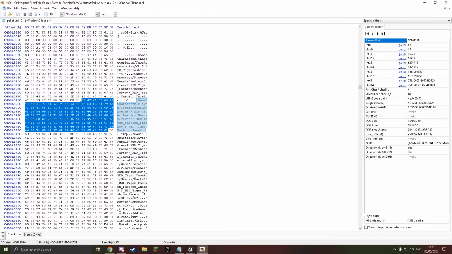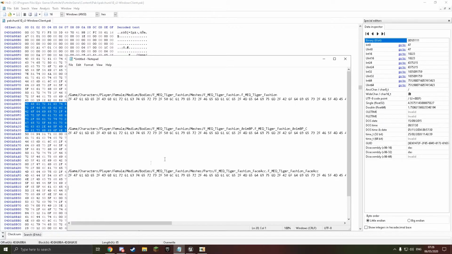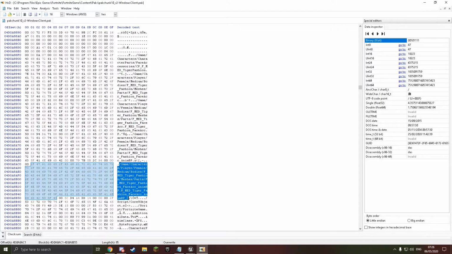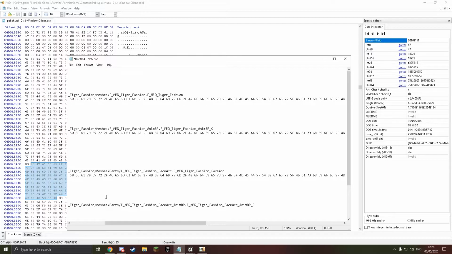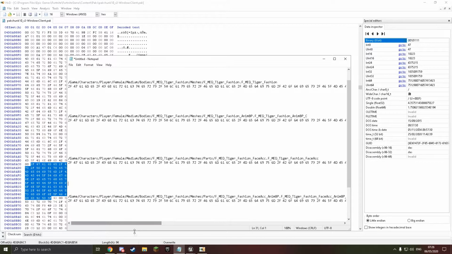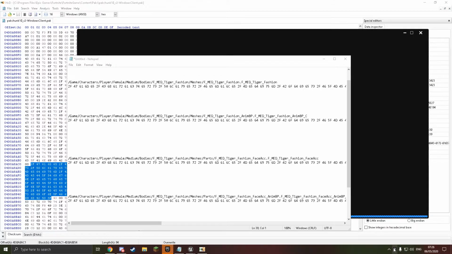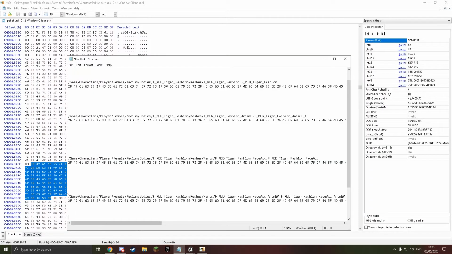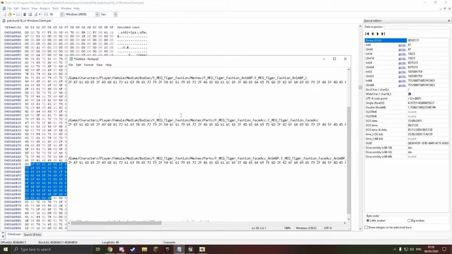So, once again, grab the code. I'm going to do this for the rest of it, and just speed up for you guys. Okay, so now we've got both the codes. Did not mean to do that. Okay, so you've got the face asset codes, and the face asset animation codes.